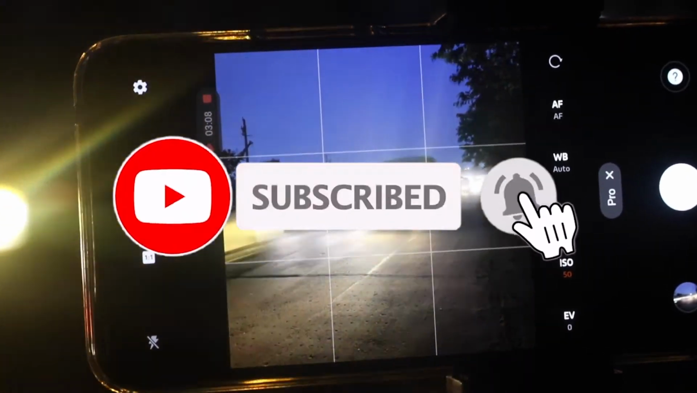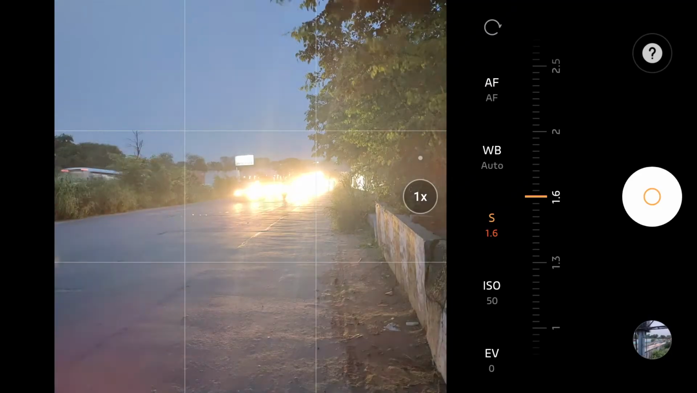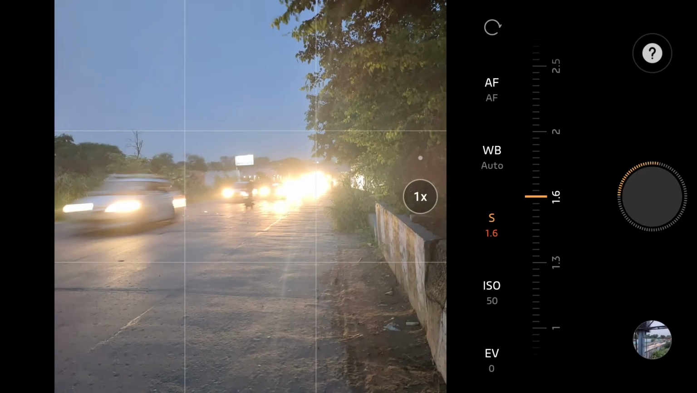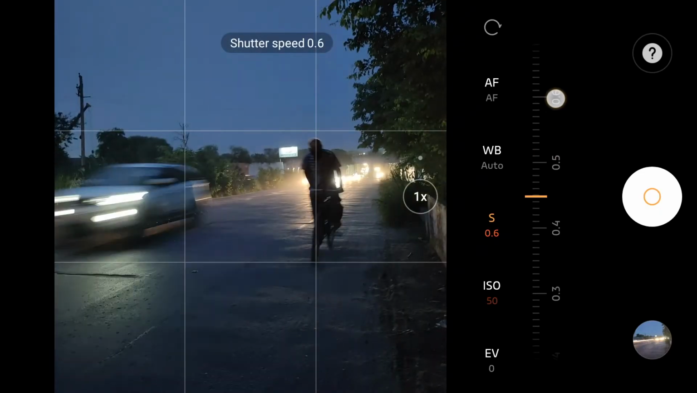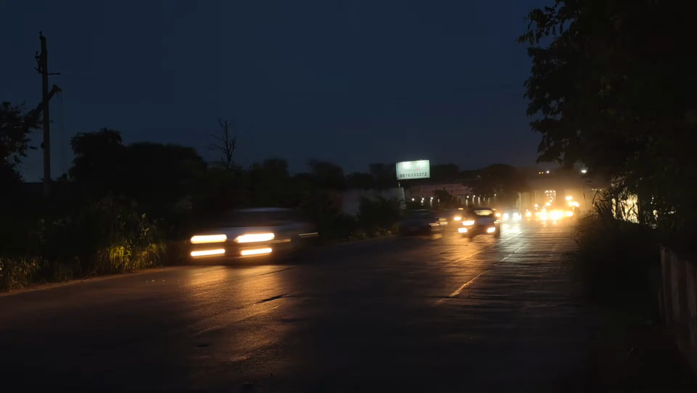I have now come to capture moving lights, but here I need a slow shutter speed. I set my shutter speed to 1.6 and it means I let my shutter remain open for 1.6 seconds. Here is how it looks. Now if I increase the speed, it captures less motion because it clicks very quickly.